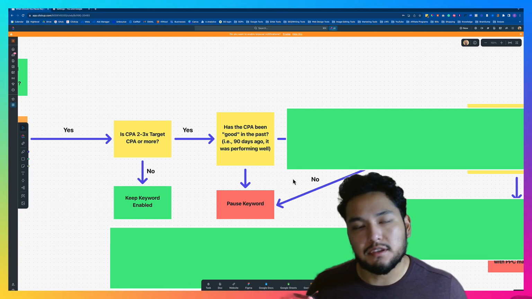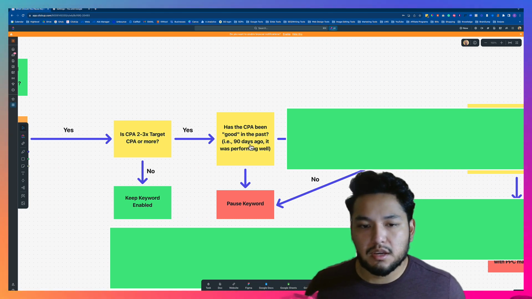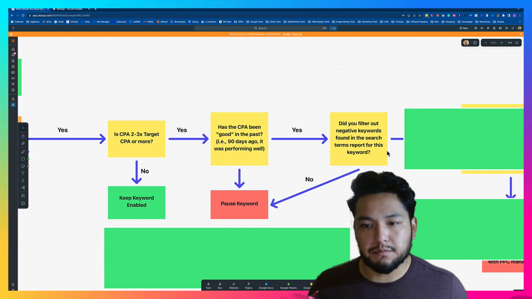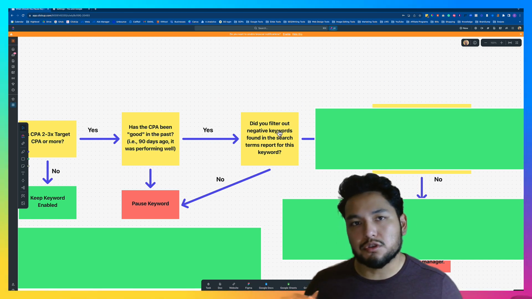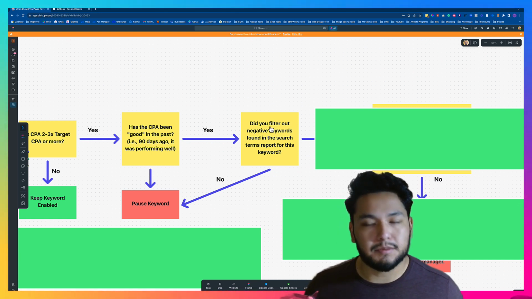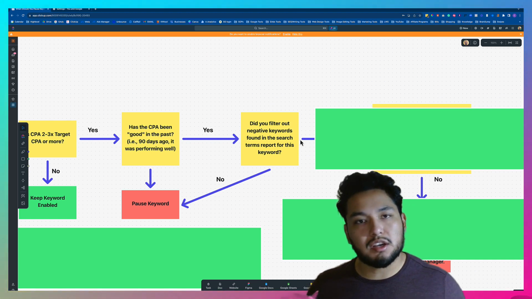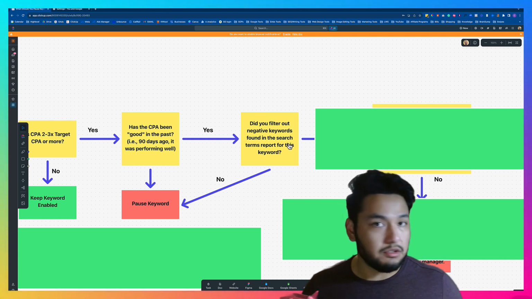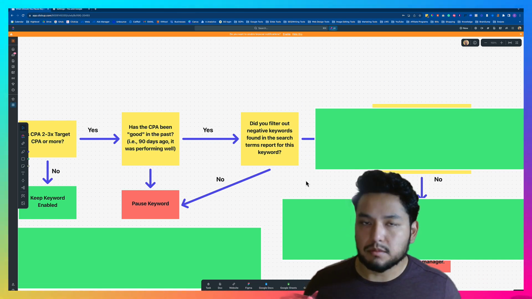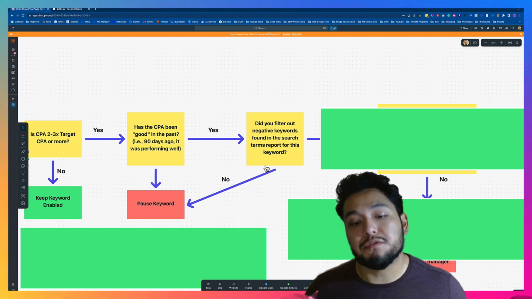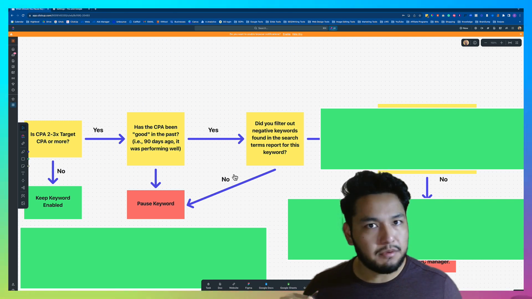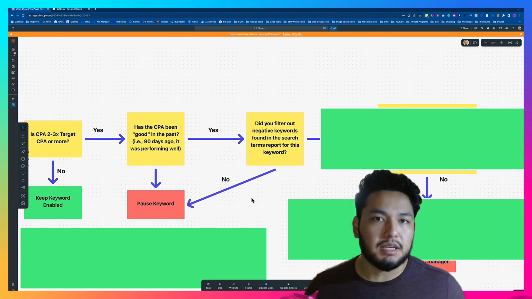It hasn't shown to do anything in the past, pause it, okay? But let's say it has been good in the past. We'll go to the next step. Okay, yes. Did you filter out negative keywords found in the search terms report for this keyword? This is kind of a given. You should be doing this if you are a PPC specialist. If you don't know how to do this, check out our videos on our channel or just look on YouTube on how to use the search terms report. It's very, very helpful. You have to do that as a PPC specialist. So if you have done that and it's still not performing, then yeah, probably time to pause the keyword.